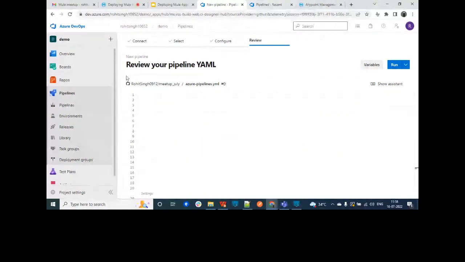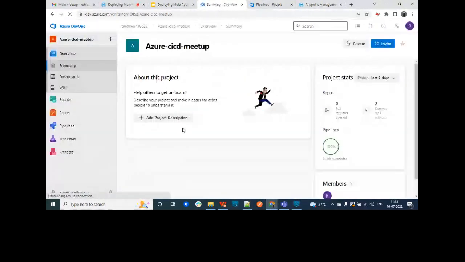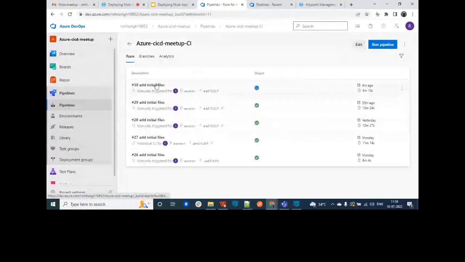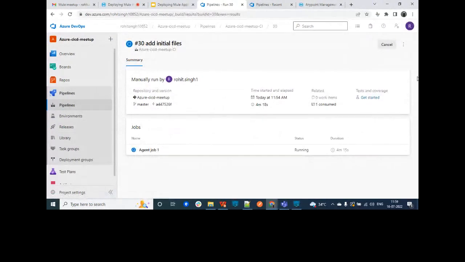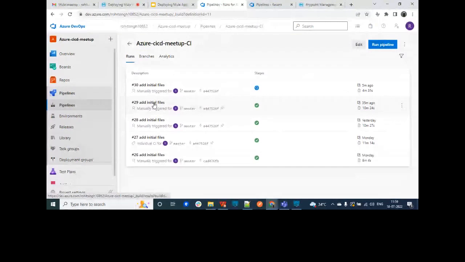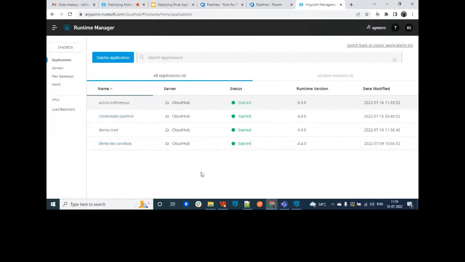So let's see the pipeline that I created earlier, whether it's running or not. Firstly, yes, it is running. Probably it will take around 10 minutes to run. That's why, before the starting of the session, I already ran this pipeline. And you can see before this, it ran successfully. And I have shown you that it is successfully deployed and running on your Runtime Manager. So that's it for Azure DevOps.